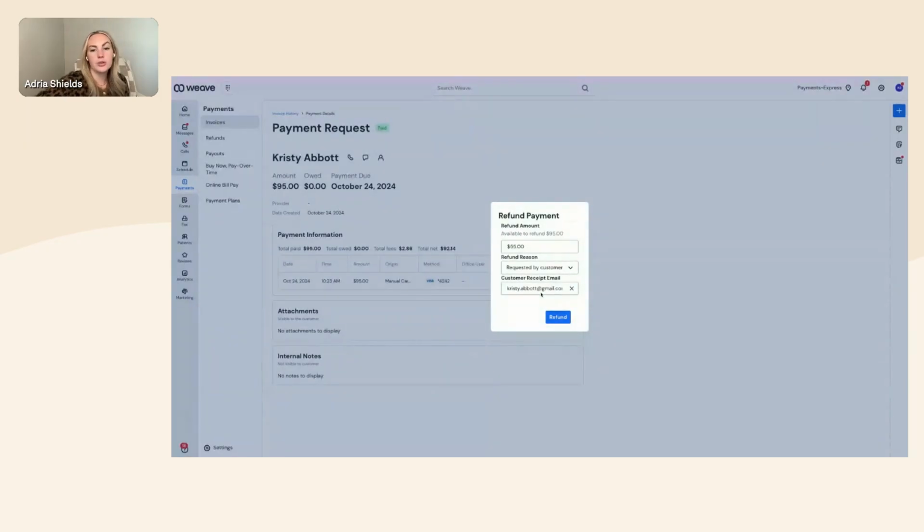I highly recommend that when you do any type of payment processing, that you add an email in there. Even if it's just to your office, if it's just a generic email, I recommend that somebody gets that email. And I do encourage that you get that email from your patients or your clients, so that way it just makes things a little easier. Then you just click on refund and it processes that refund for you.